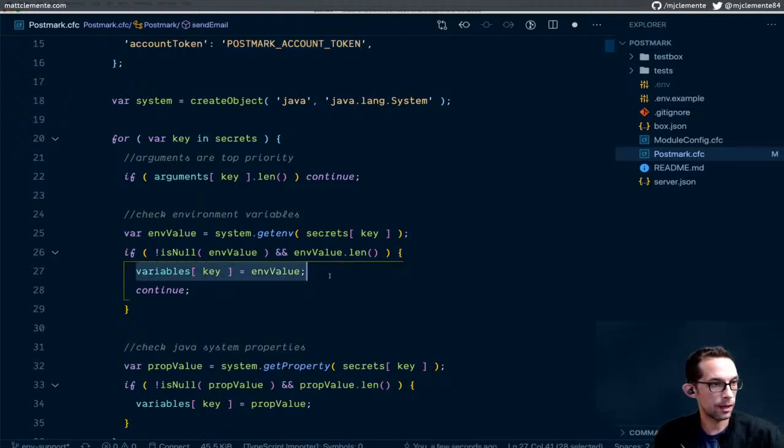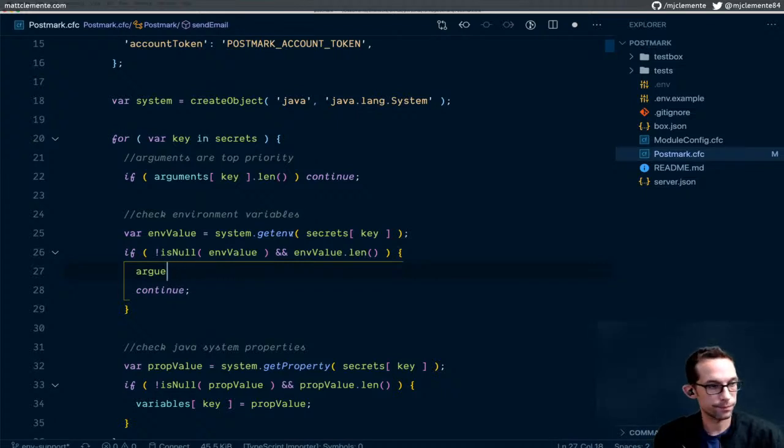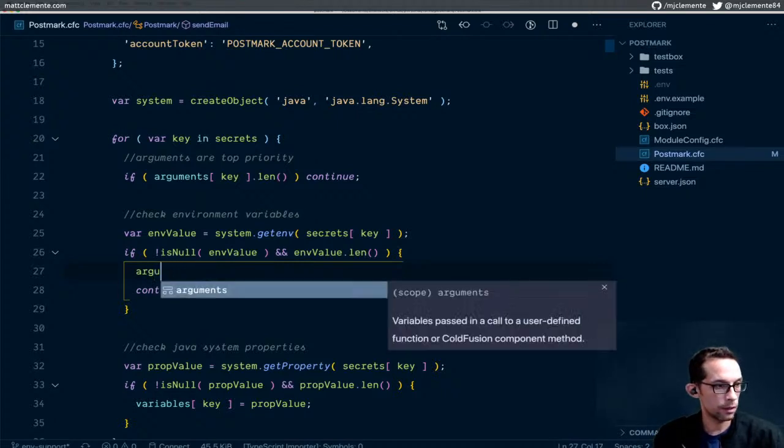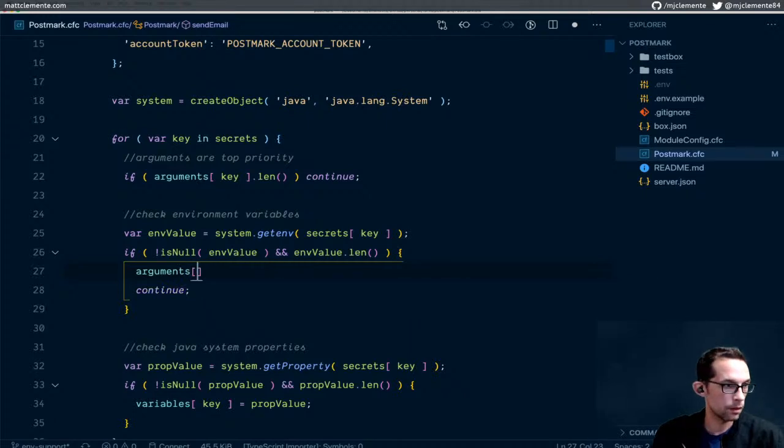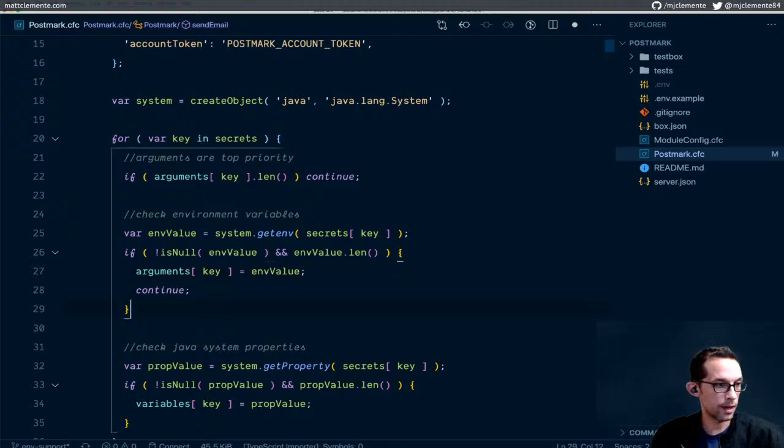We will put arguments key equals, what did I have there before? Arguments key equals env value. And then we'll skip, we won't check anything more for that one.